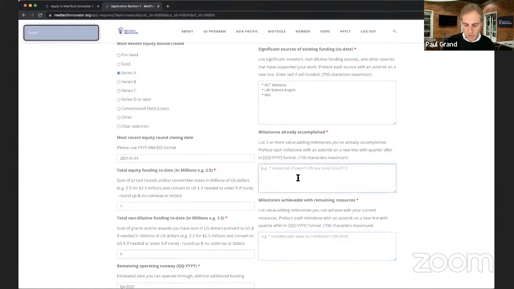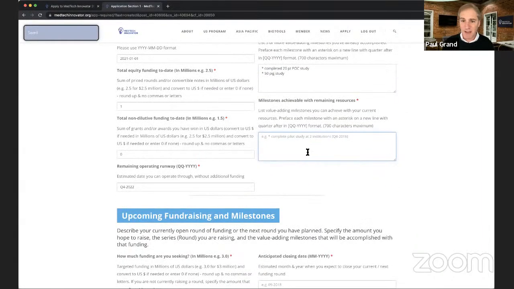Then we want to know what milestones you've achieved. Oh, we've completed a 20-patient POC study, and we've also done a 50 pig study, and so on. Whatever. What else can you do with the money you still have left? Oh, with the money we have left, we expect to submit to FDA. Whatever. Just tell us, what are the main milestones that you're going to achieve. Also give us the information on when you're going to achieve that. So we're going to do that in Q4 2022, and so on.